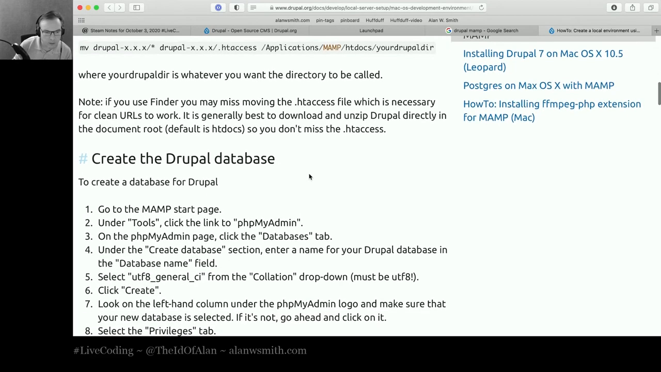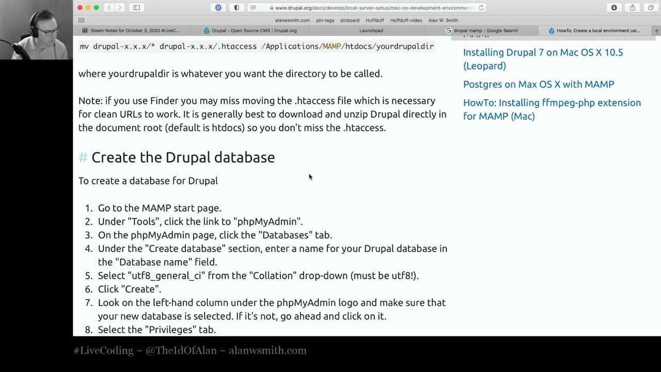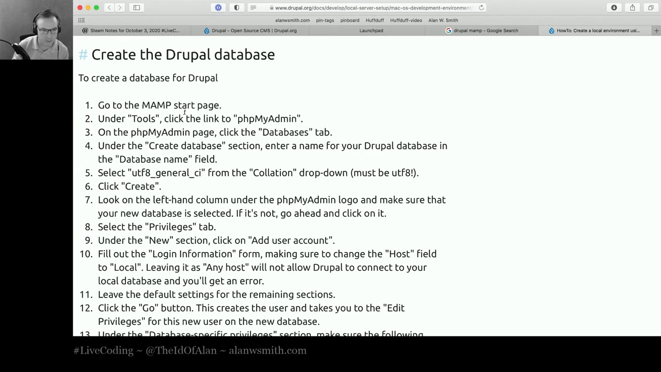Create the Drupal database. I swear, this song, there's 500 songs in there and it plays the same 10. I mean, I guess it's possible that I stream long enough that I'm hearing the loops or whatever.